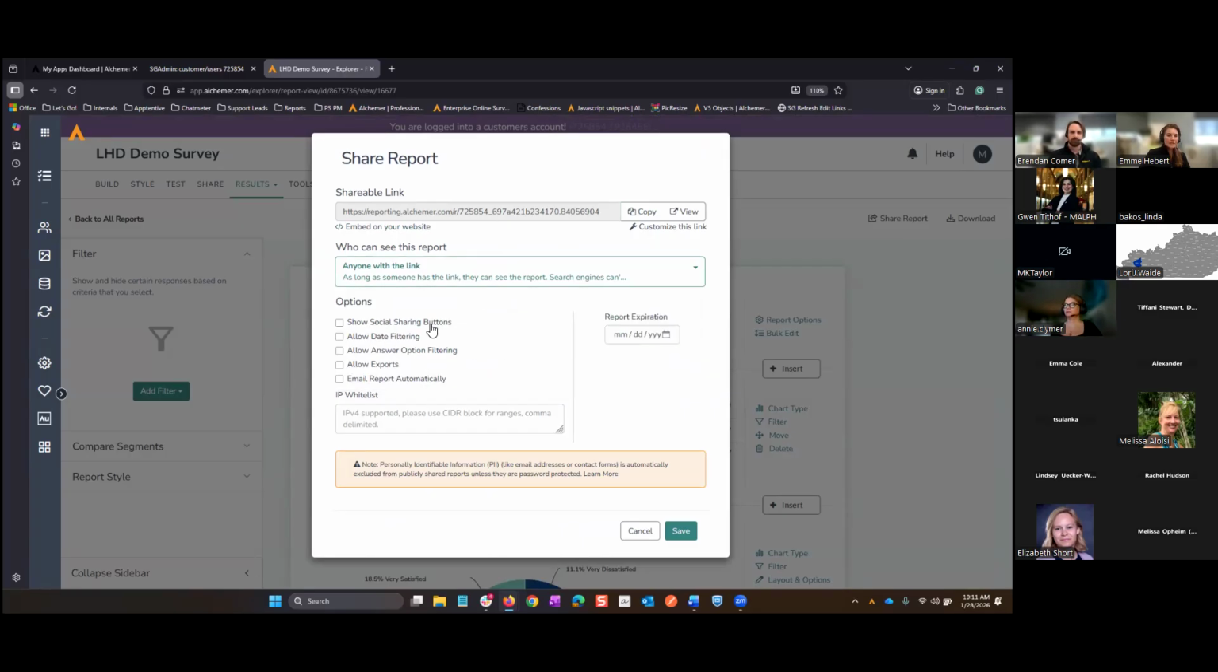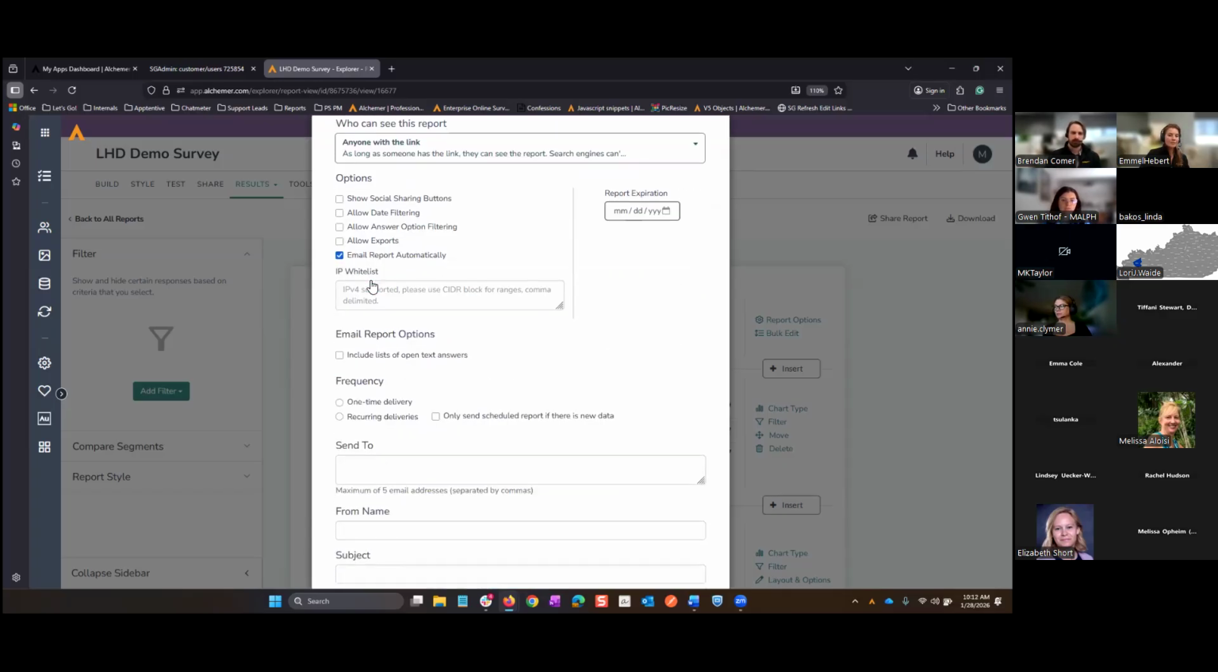If you provide this link out to anyone, you can include the following options. They'd have the ability to socially share. So that could be things like Twitter, Facebook. You can allow them to do their own date filtering, allow them to do their own answer option filtering, allow them to do their own exports, and you can also email your reports automatically.